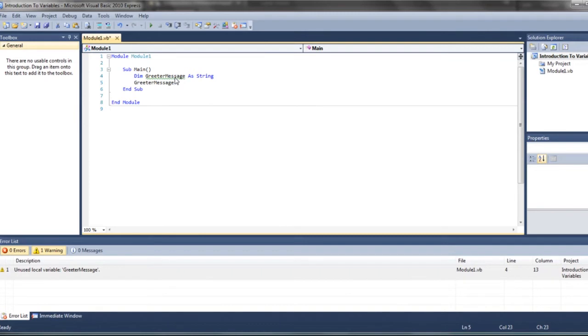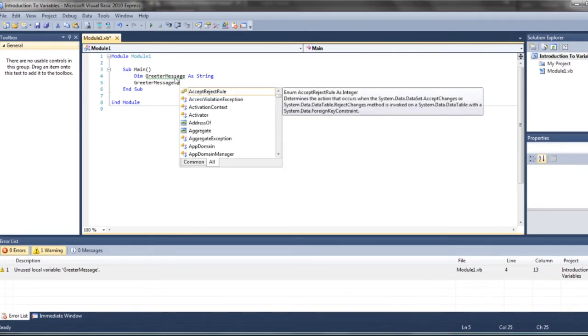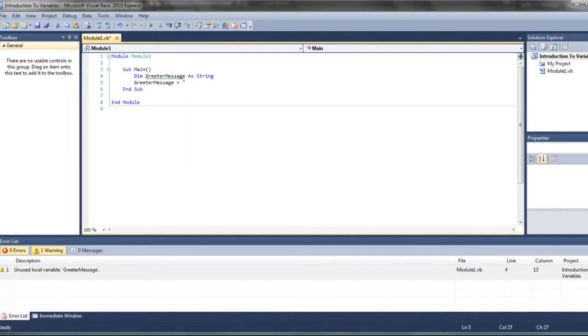Greeter message, you can put the assignment on the same line if you're trying to be line efficient, but I just do it on separate lines because it's easier to understand in a way. Greeter message equals, and then you use quotation marks, hello world, exclamation mark, as you always do. Close that off. No, you don't need to close it with brackets, it's not console right now.